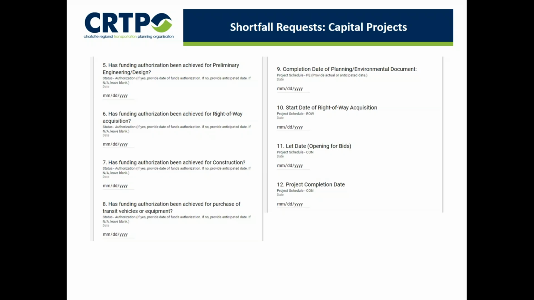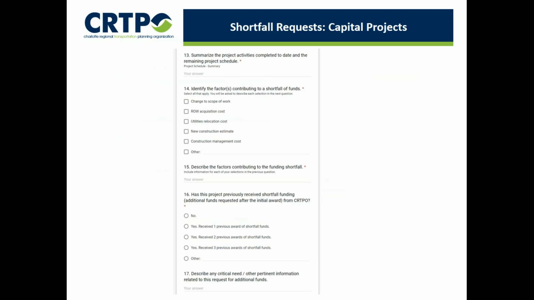Neil will describe the next few questions, which address the need for the additional funds. This is your opportunity to be specific about the factors that have contributed to a need for additional funds. In questions 14 and 15, let us know if the project has a higher cost estimate than the original and why, or if unexpected costs related to right-of-way or utility relocation have led to cost estimate increases. Be ready to provide supporting documentation for each applicable reason, which will be covered at the end of the application. Aaron will cover the next group of questions related to the budget.